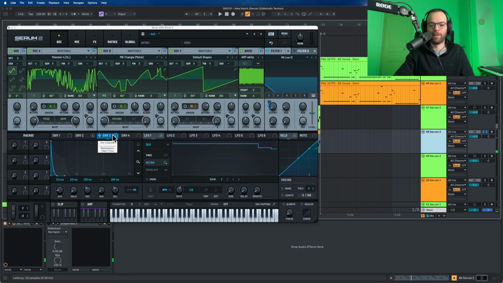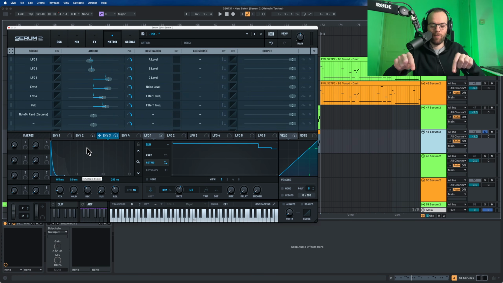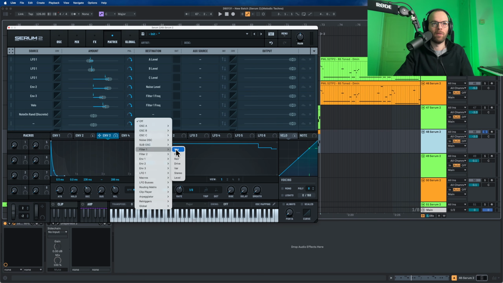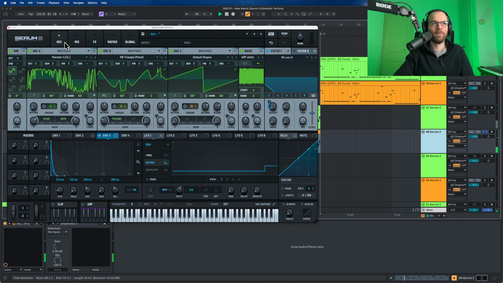And just to make this even weirder, we're going to go here in the matrix and select a note randomness. So essentially, whenever you press, it selects a random value. And we're going to throw this here into the filter frequency. Just a tiny bit as well. Completely random value again, really random.